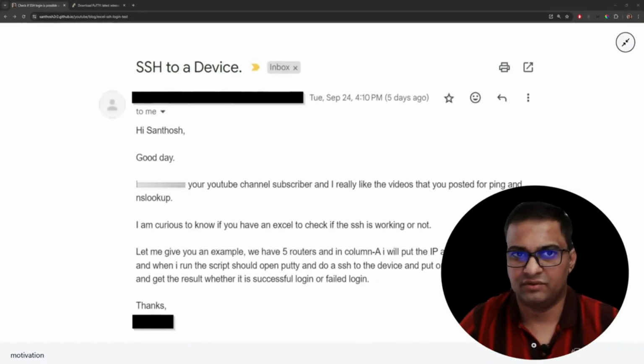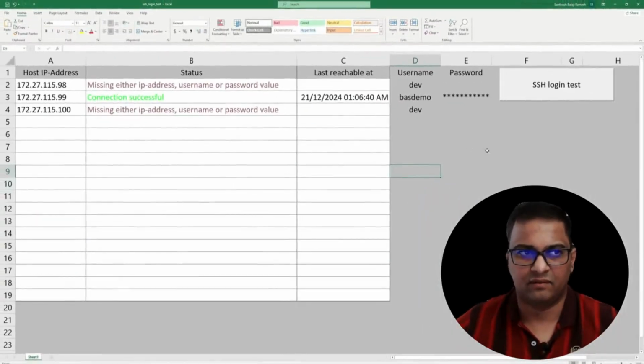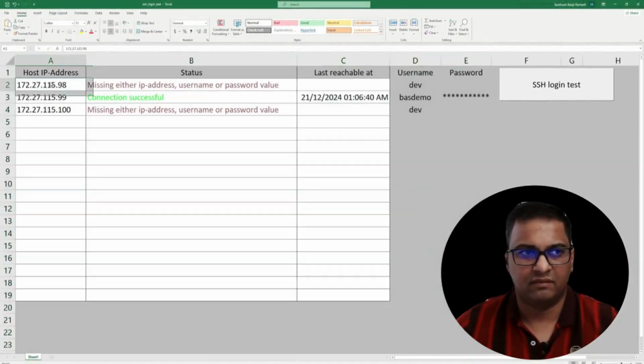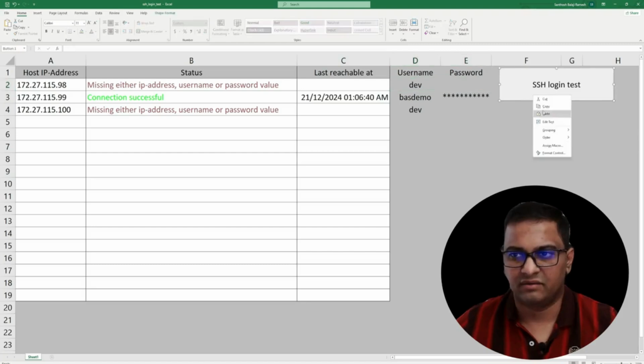So what we're going to do today is just that. We will be using Excel and a tool to perform an SSH login test. By the end of this video, we will have developed something like this. We have here the first 5 columns where we input the data: the IP address, the status, when it was last accessed, and the username and password for this particular device. And we also have a button, SSH login test, where the macro is attached. So without further ado, let's get started.